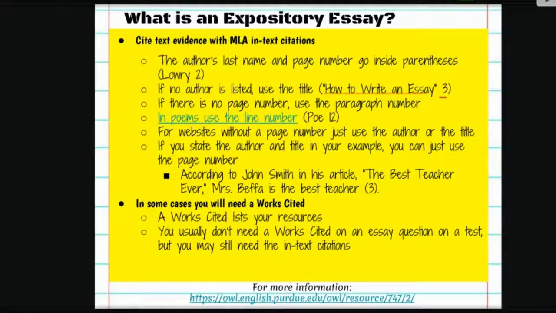Sometimes you're going to be citing poems. In a poem, you're going to want to use the line number. So here's an example with the author's last name, and then this would be line 12 of the poem.